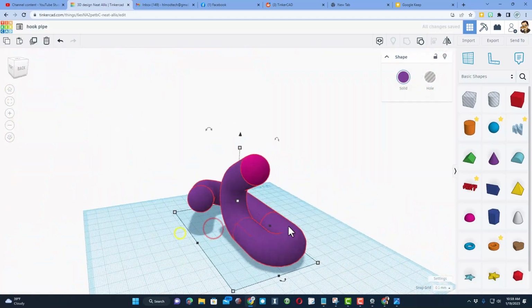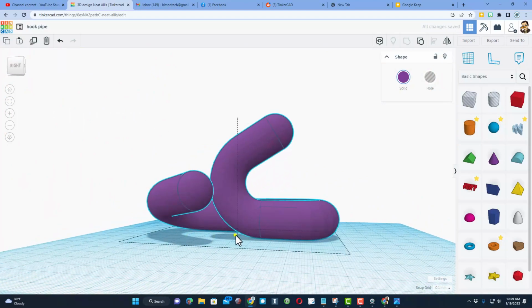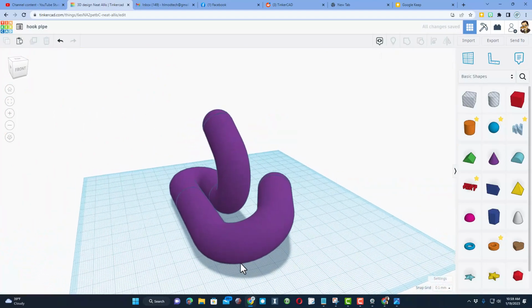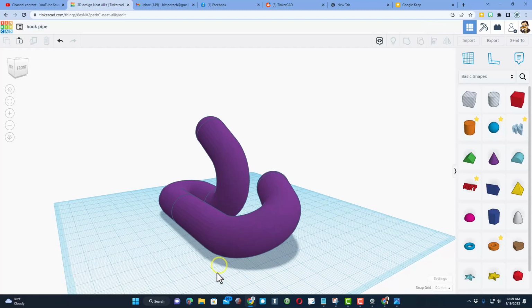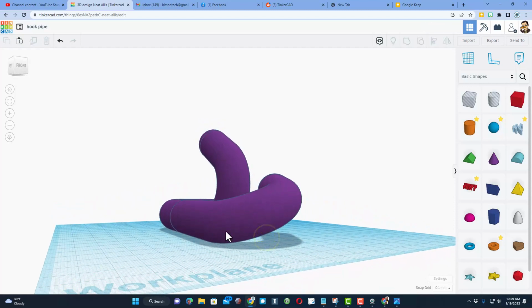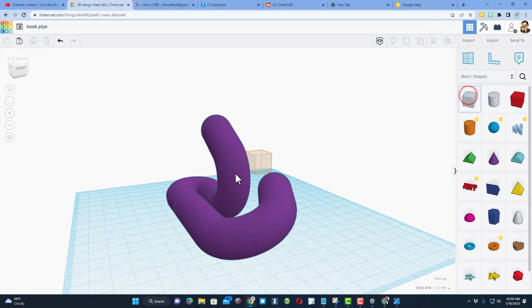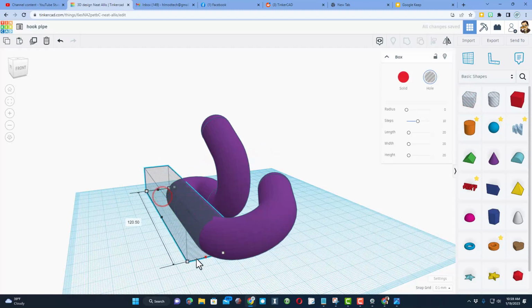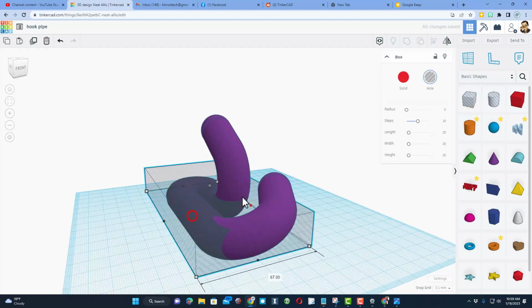Work plane back down on the ground, and I've got one more idea for 3D printing. So this is going to be mounted on a wall to hang things. So it would be smart to have this back be flat. It also makes it easier for 3D printing. I'm going to just stretch this past.